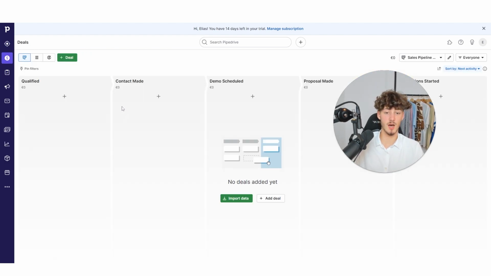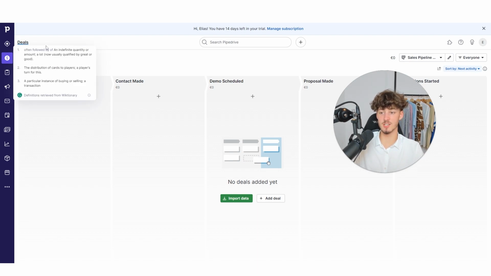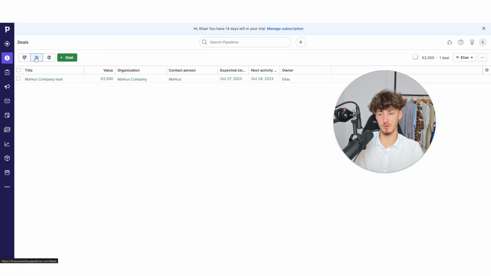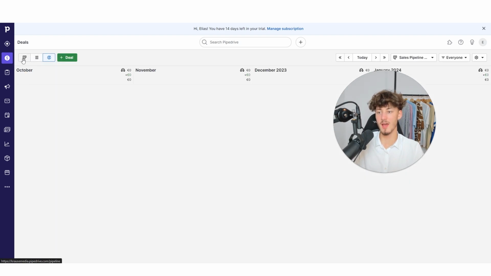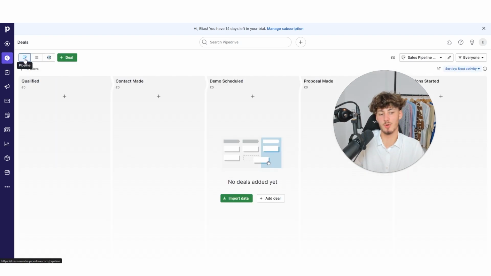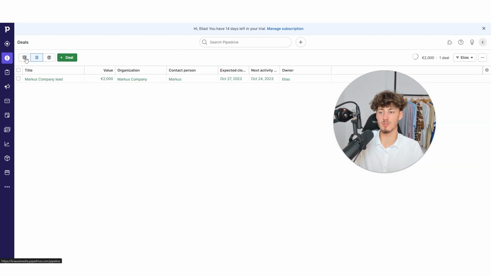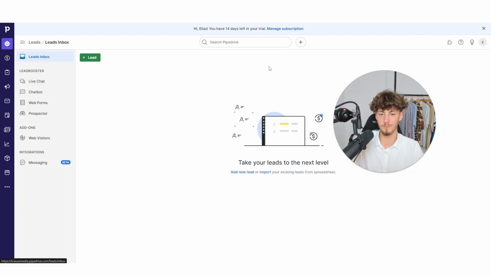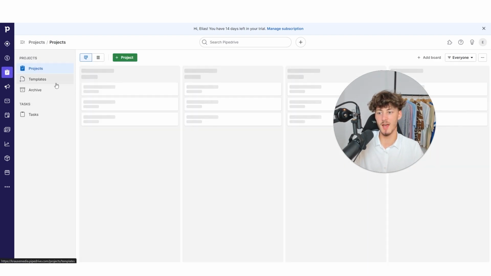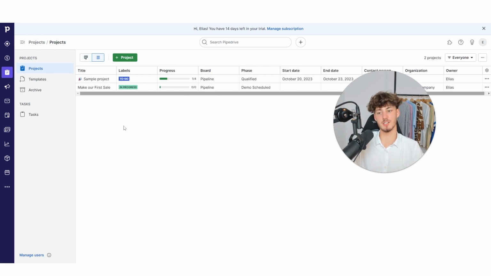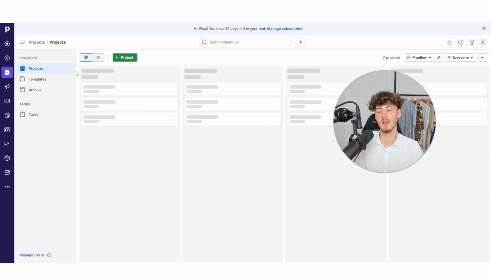So one other thing which I would like to touch on is that if you have your deals section right here, you can actually change the view of this by using this section right here. Now, as I personally am the most familiar with pipeline, I basically every time only use the pipeline feature, but you also have these other features if you want to. And same goes for lead and project view. Right here, you can actually change this to a title view if you want to.